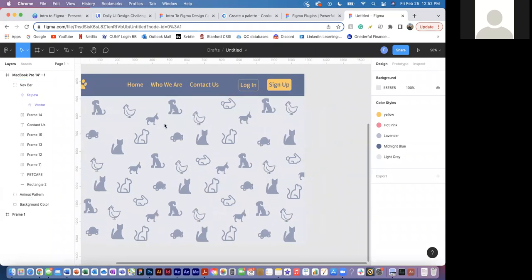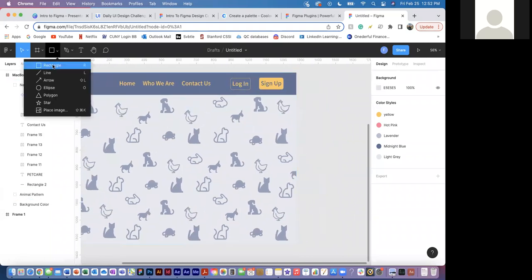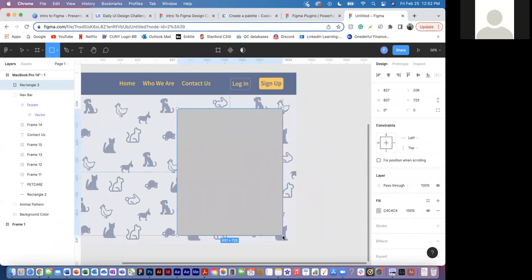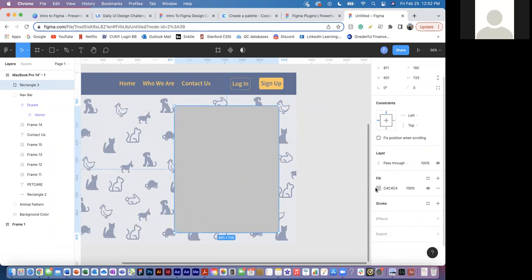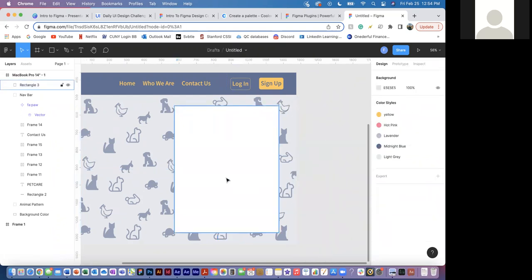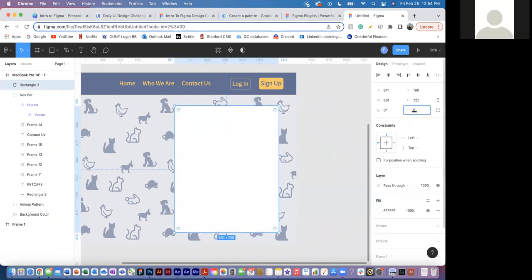So now we want to create our sign up page. So I'm going to create a rectangle. And I'm going to make this white. So the color for white is FFFFFF for the hex code, but you can also click on this square and then just change the color to white and move this. And I'm going to make the sides rounder, put it to 20.